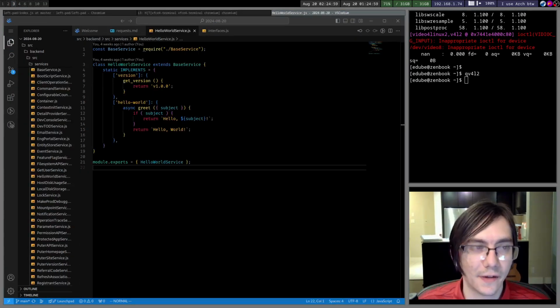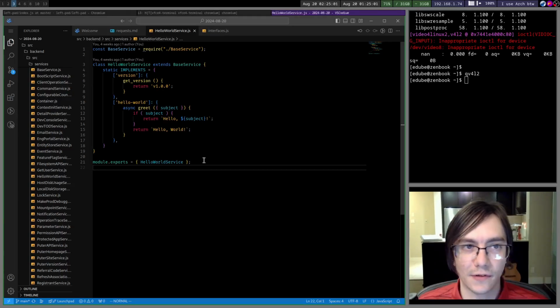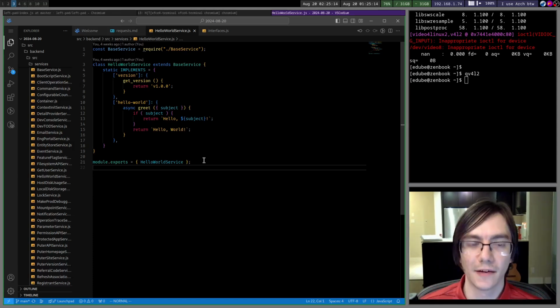This is the Hello World service in source slash backend slash source slash services, and it implements two interfaces. One of them is called version, which just reports a version number, or I should say it implements get version, which is a method that returns a version number. And it also implements the Hello World interface, which implements a method called greet, which returns a greeting based on who you told it to greet.